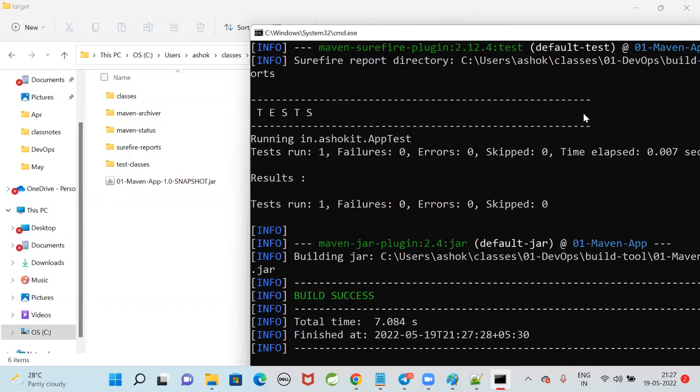It is a standalone project. The packaging type we have given is jar format. That's why it generated a jar file. Got it? All of you got my point?